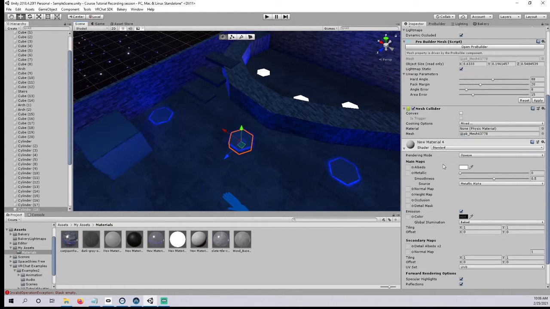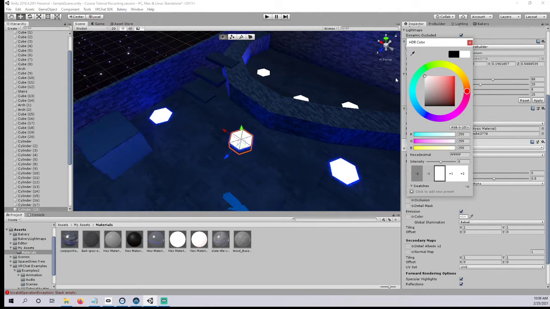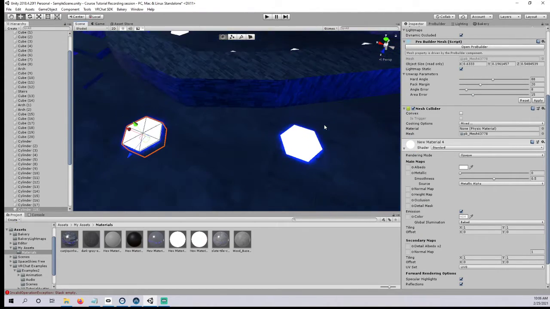So if you render your light map and then change the emissive material to black, or even white maybe, I don't know if that would work. Yeah, that kind of works. That looks pretty cool there too.